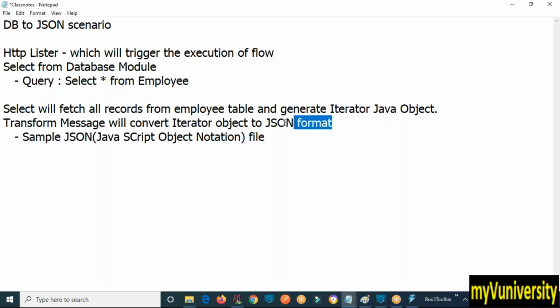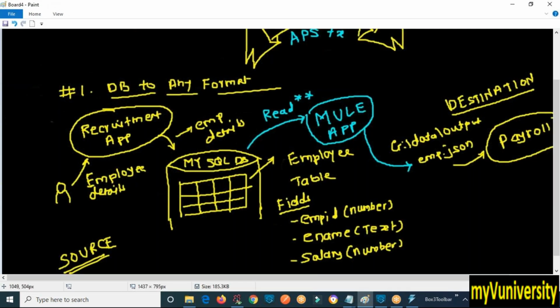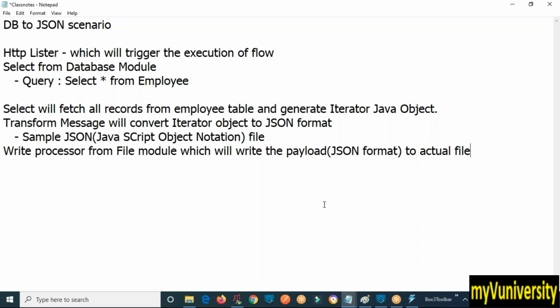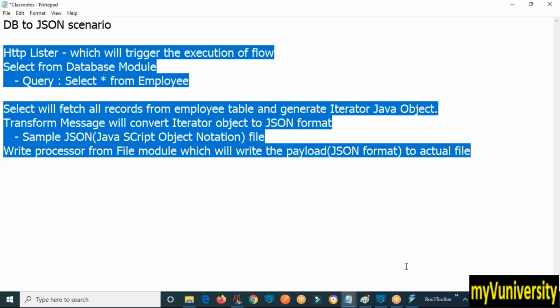Using that file, I will be converting the incoming database iterator object to JSON format. That's how it will be. And finally, I will have the write processor from the file module, which will write the payload, which is nothing but JSON format, to an actual file. So finally, we will generate the actual file, which is emp.json maybe, right? That will be generated here. So that is our rough implementation way that we have to follow.